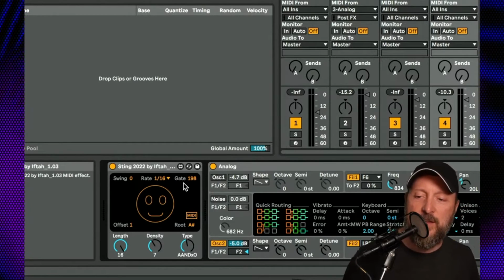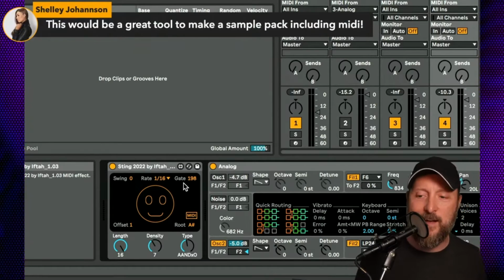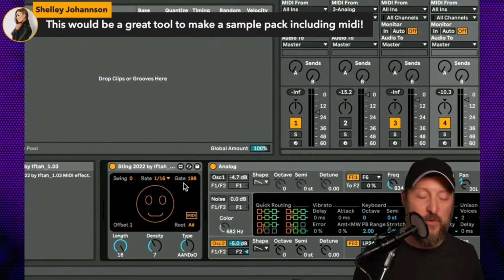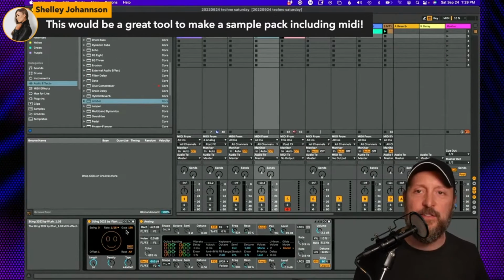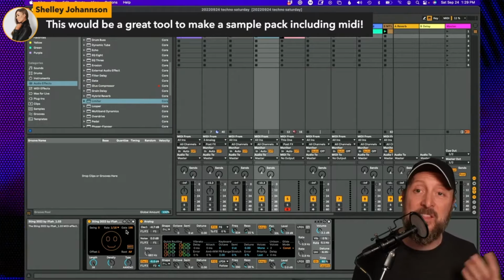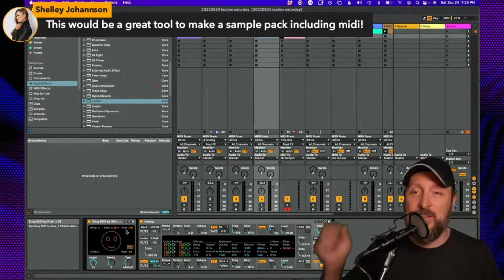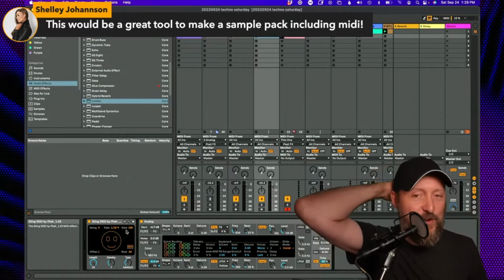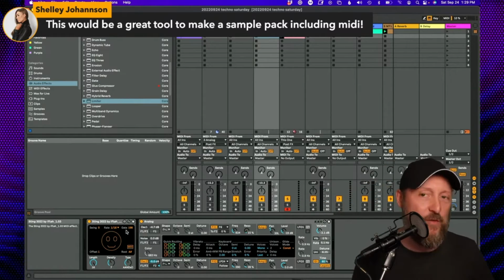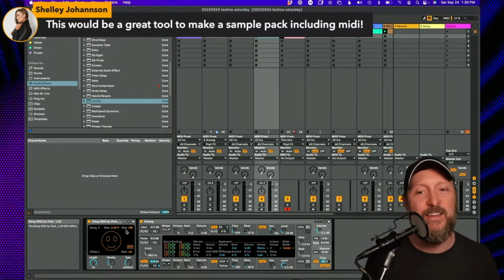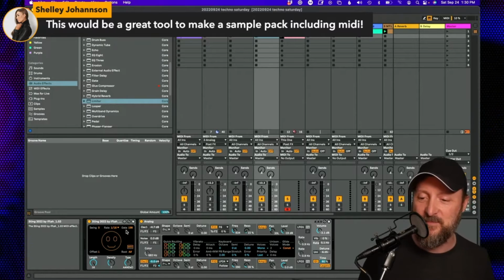Cool. Oh, hey, Shelly. Nice to have you back. Shelly says this would be a great tool to make a sample pack. Yeah, I mean, for sure, right? You could generate these patterns, capture the audio and the MIDI at the same time, and then go back and organize that. If you're trying to crank out loops for sample packs or for your own productions, this is definitely going to be helpful. Good suggestion. I like that.